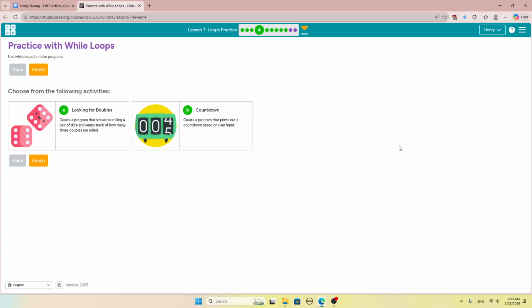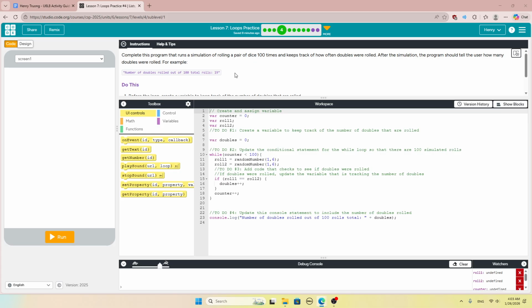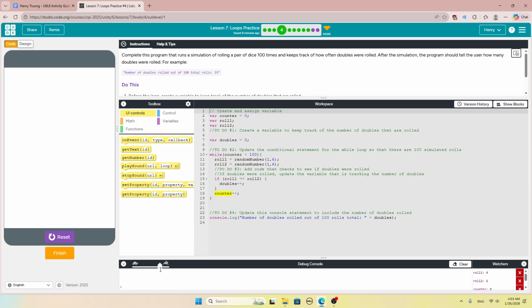Hi, Mr. Li. This is my Unit 6, Lesson 7, and here we'll begin with Level 4A, and I'll explain how each of the levels you asked for works. Here, we rolled a dice 100 times, and we're trying to display in the console the number of times we rolled a double. If we speed it up, I landed 18 this time, 20 this time.